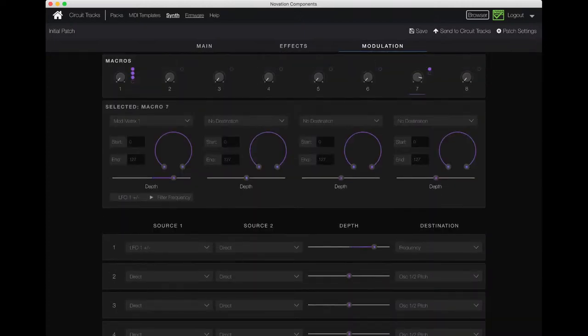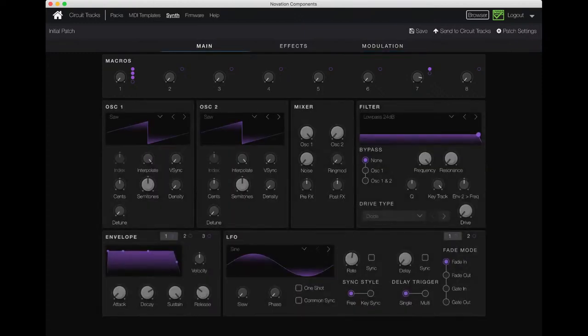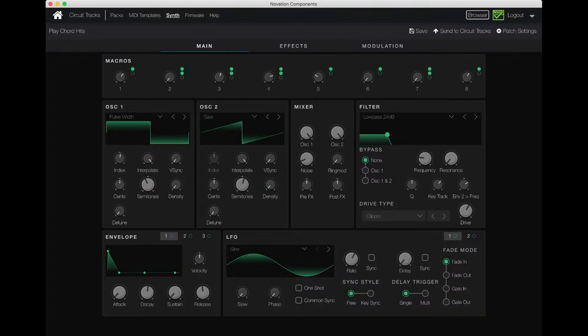So that's the synth engine. Now, you might notice that we can only see one synth engine at a time, whereas on the original Components software, we had two. This is a purple color, and that matches the purple color of synth 1 on the hardware. Now, I'm just going to press, and again, you can't see this, the synth 2 button on Circuit Tracks and watch what happens in Components. Immediately, it's going to go green. I've accessed synth 2, and now I can start to play around with that.